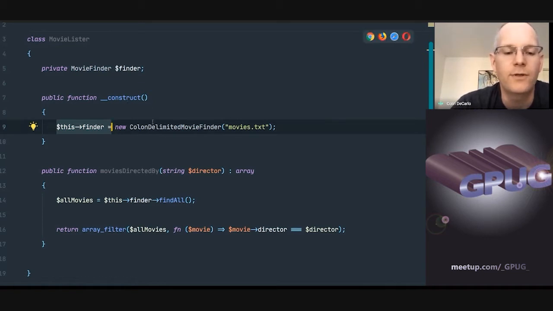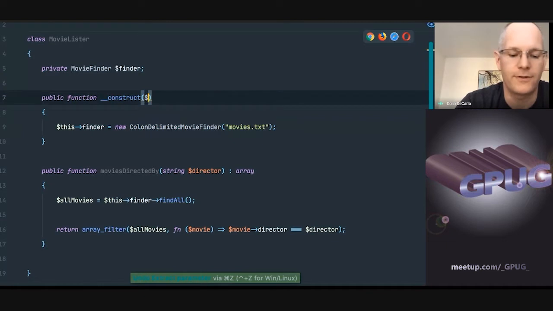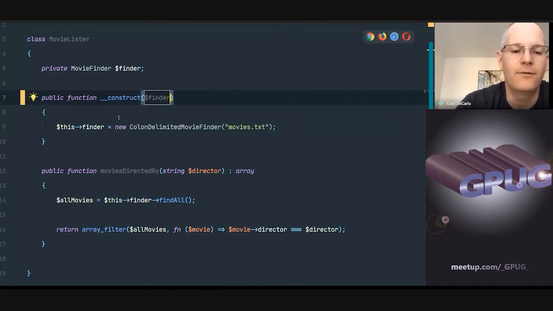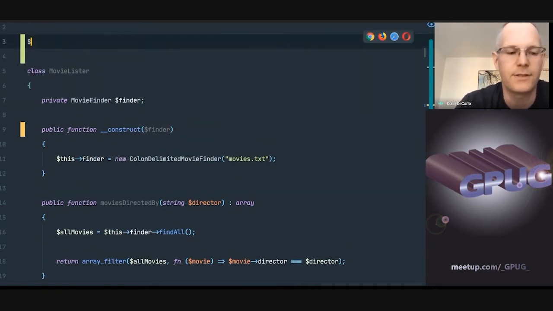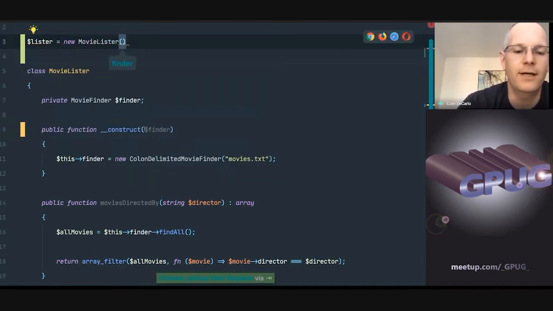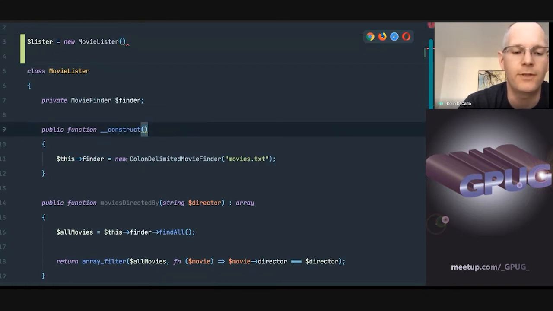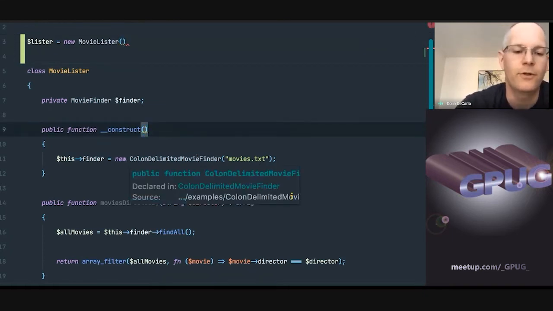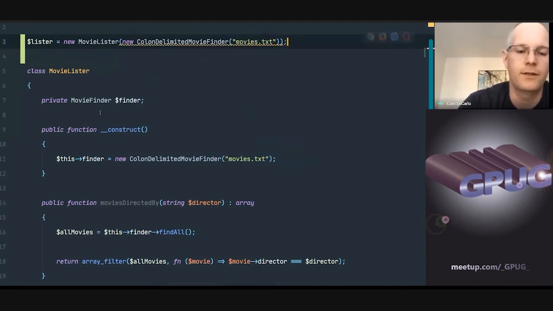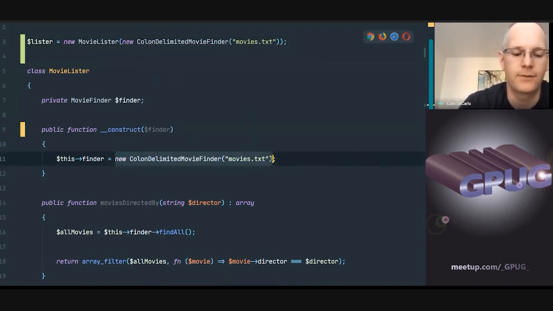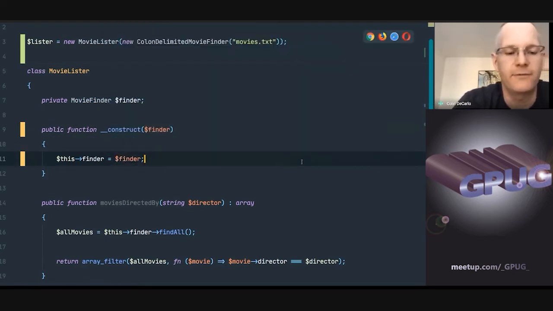So what we can do at this point is call this finder. And then when that gets passed in, we can have this outside of here. Let's just say we're going to instantiate this. This is our lister, and it's going to be a new movie lister. If we didn't have the ability to inject the finder, we'd only ever be able to use the colon delimited movie finder. But through dependency injection, if we wanted to inject it at construction time, we can just say new colon delimited movie finder movies.txt. And then in here, we would say finder equals finder. And that's effectively dependency injection.